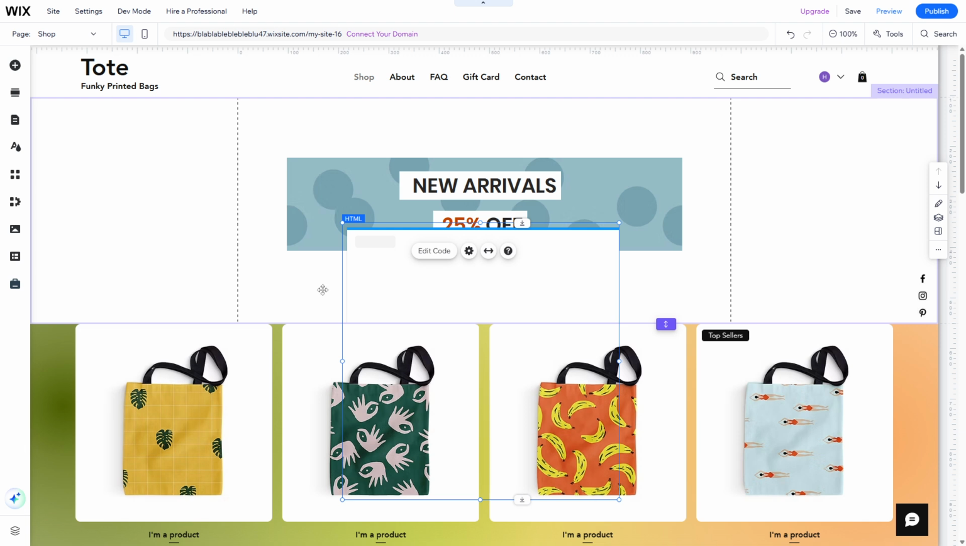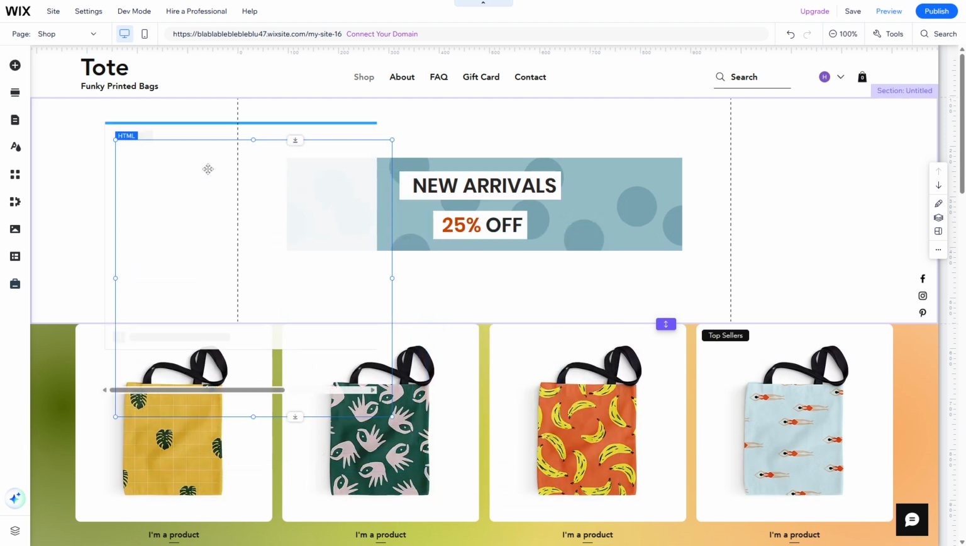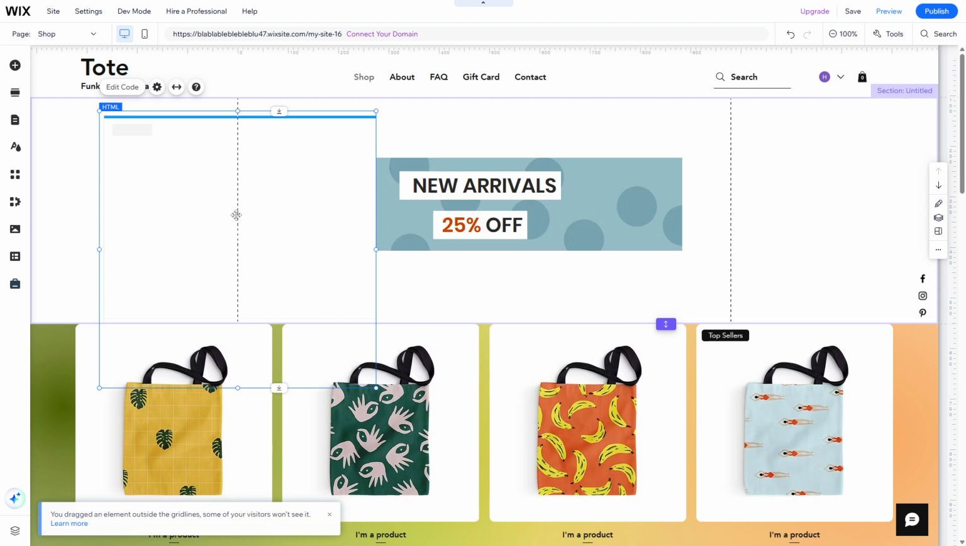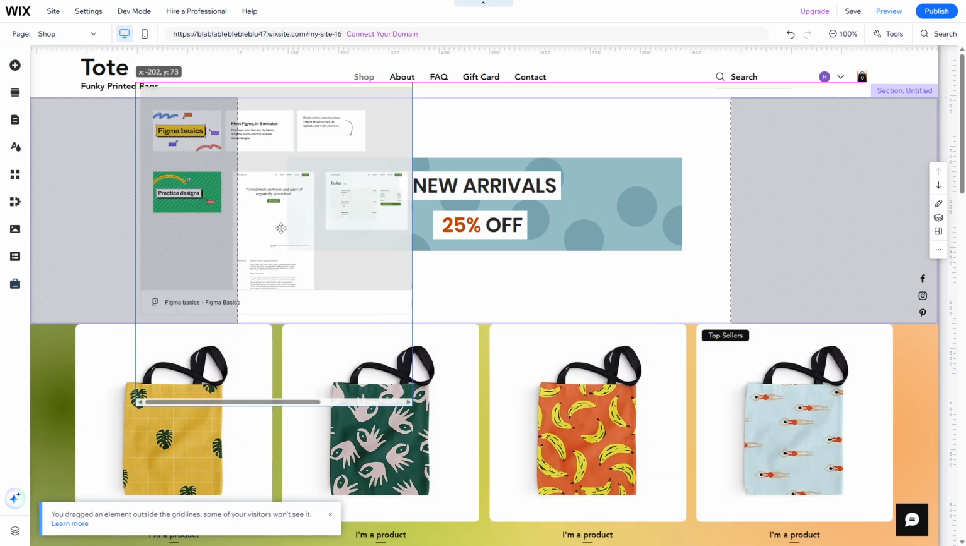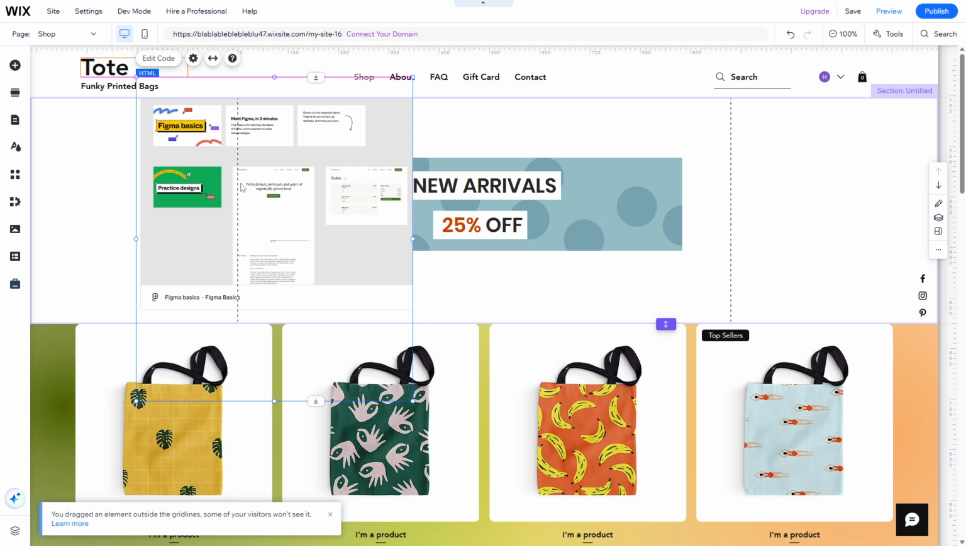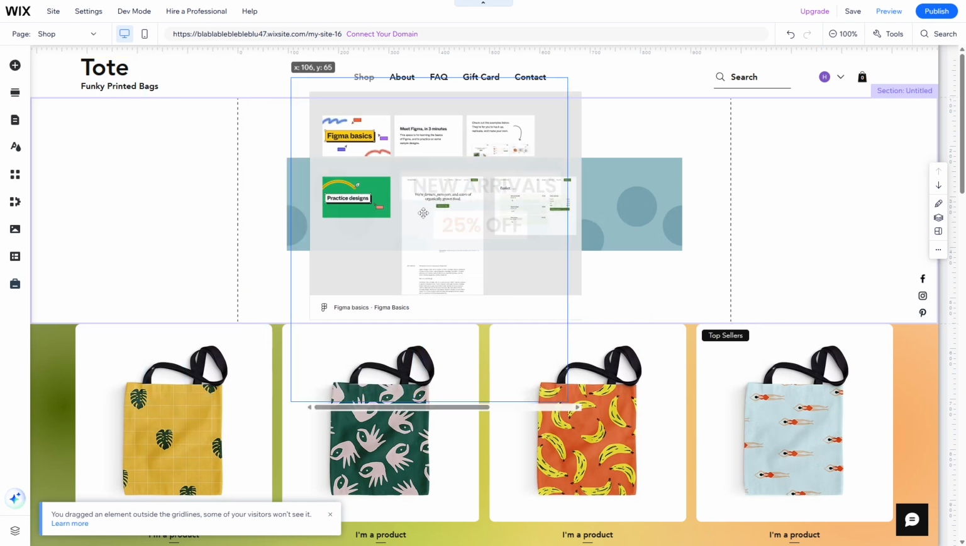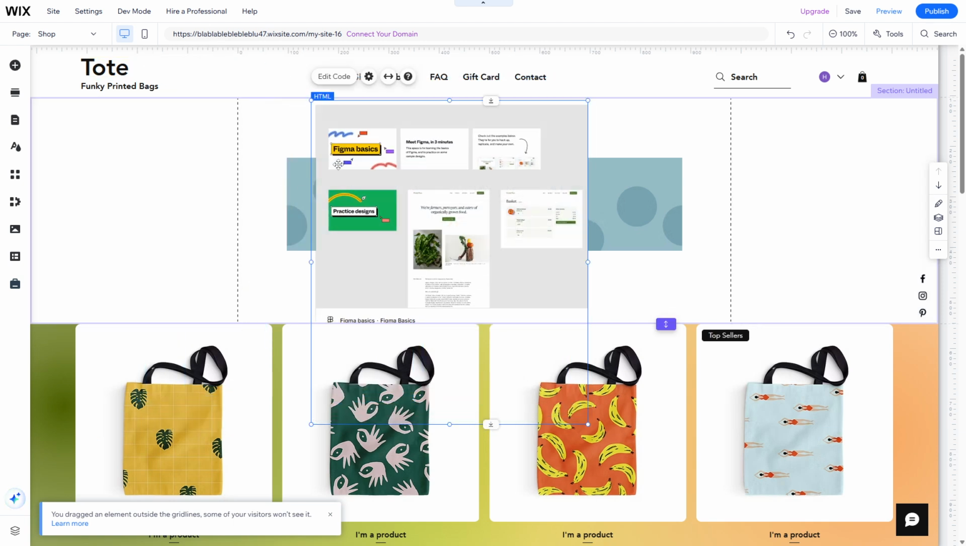And that's it. You've successfully embedded a Figma prototype into a Wix site. By following these steps, you can create a dynamic interaction point on your site that really showcases your work in an engaging and professional way. Remember to publish your changes so that viewers can experience this updated look.